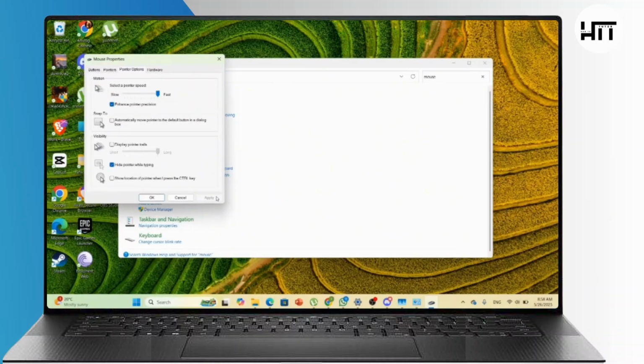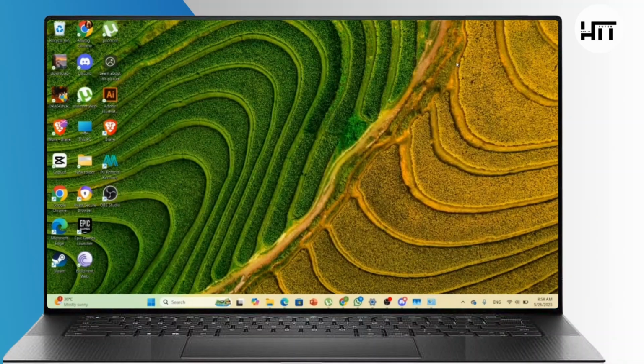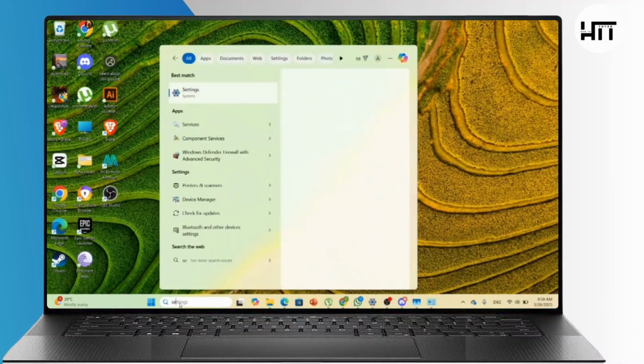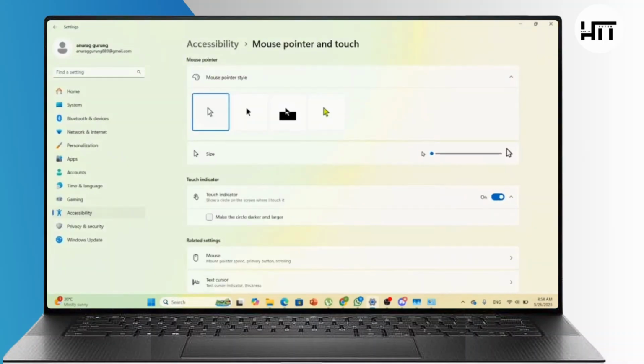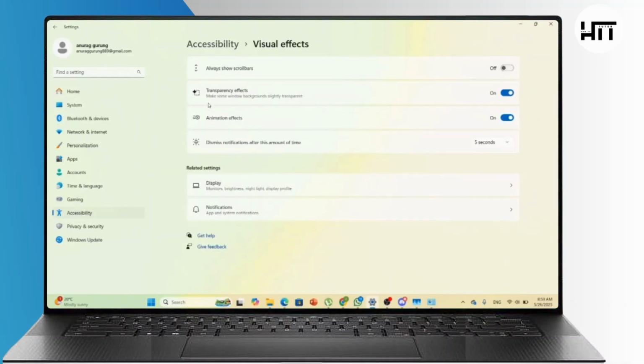And if things still feel off, you can try another setting. So simply open up your search bar again, type in settings and open the settings. From here, go to accessibility and then click on visual effects, and here you'll see an option for animation effects. So go ahead and turn that off. Disabling animation can improve system responsiveness, especially with pointer performance.